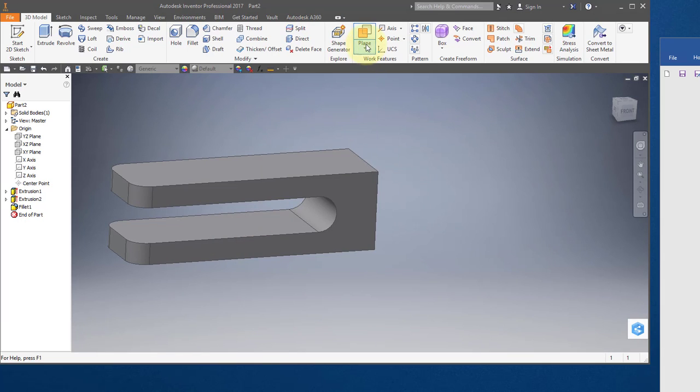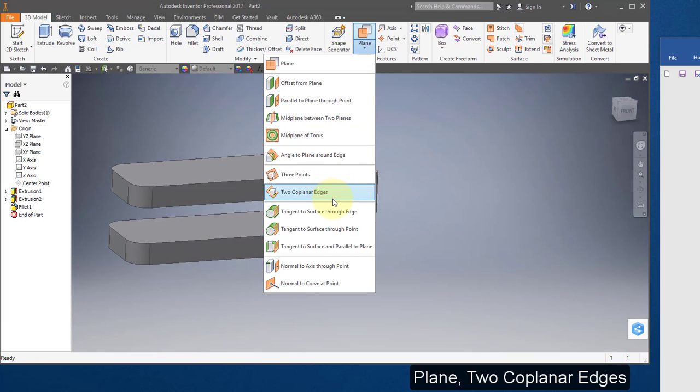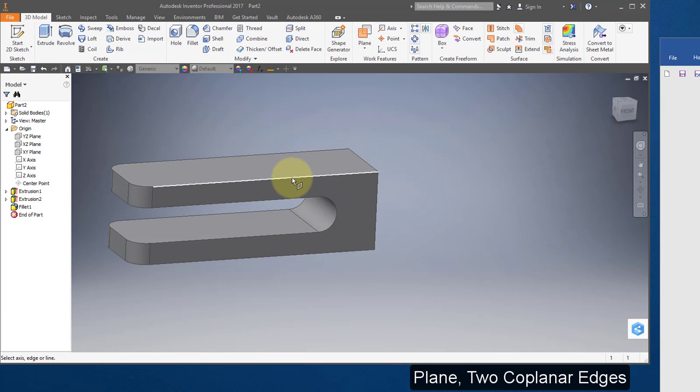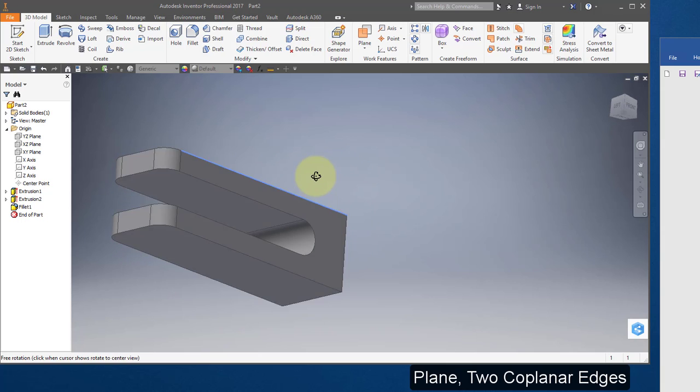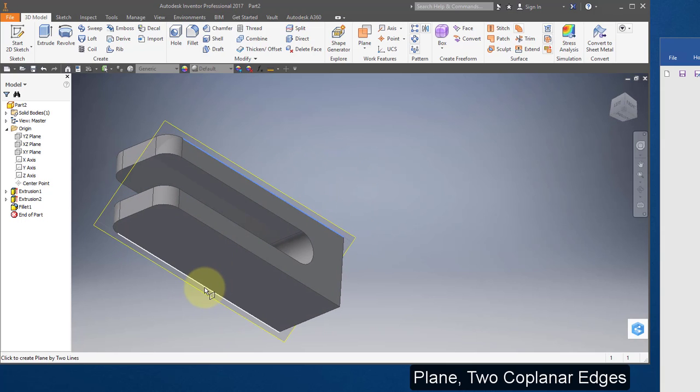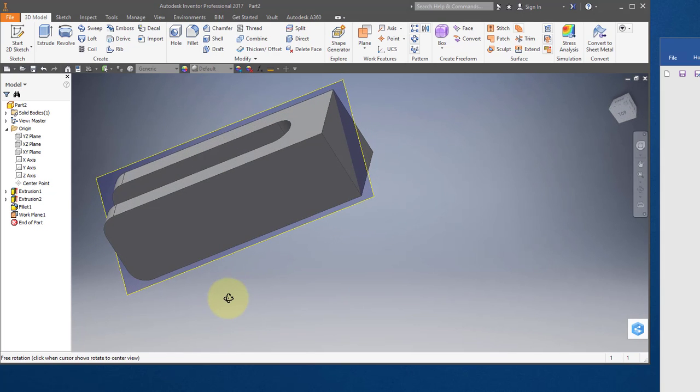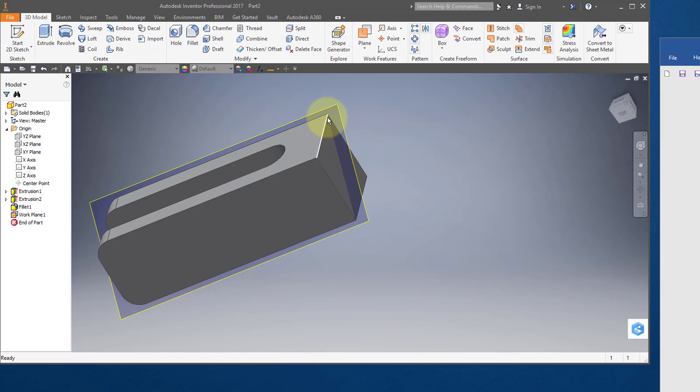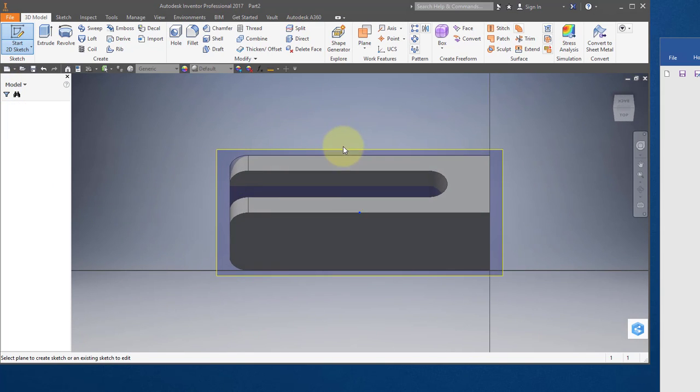I'll create a new work plane along 2 coplanar edges. I'm going to select this edge and this edge. And I have a new work plane cutting through the part diagonally. I'm going to create a new sketch on that new work plane.